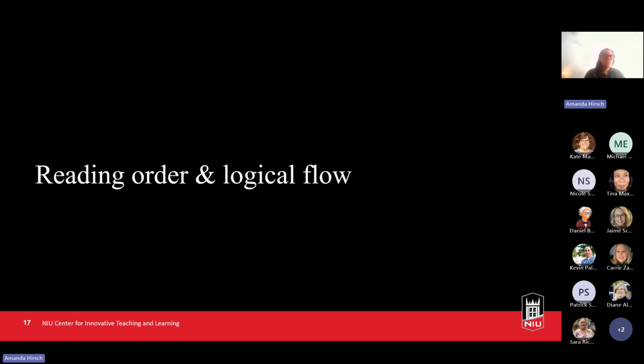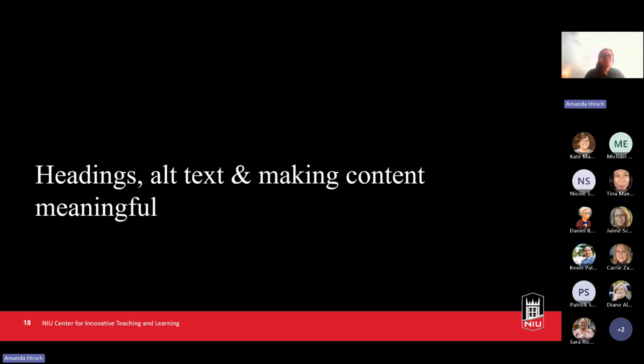So overall, our goal here is just to make sure that there's a logical flow that's being communicated to the reader.